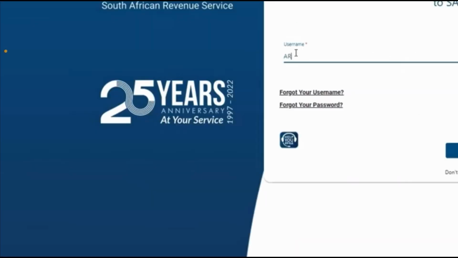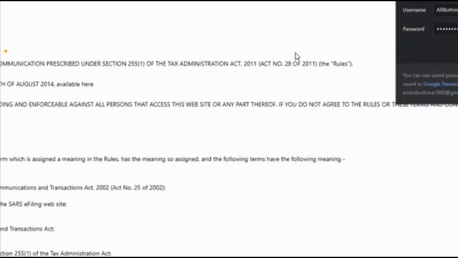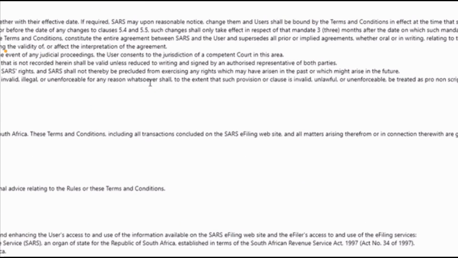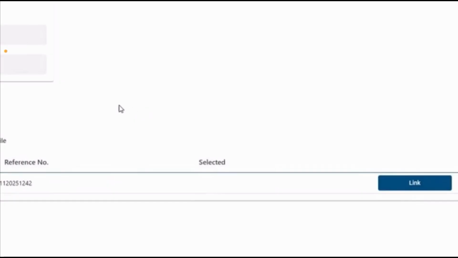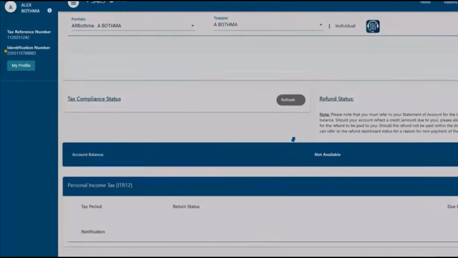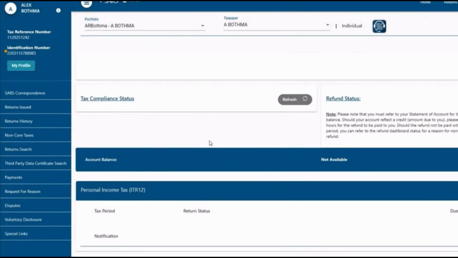Then you will have to go back and log out and log in again with your username and your password. And these are the terms and conditions. You have to read all this and accept all these terms and conditions, which is going to lead you to this page where you just press submit. And guess what? You have your SARS number on your left corner there where it says tax reference number. And you are done. You have your SARS number.